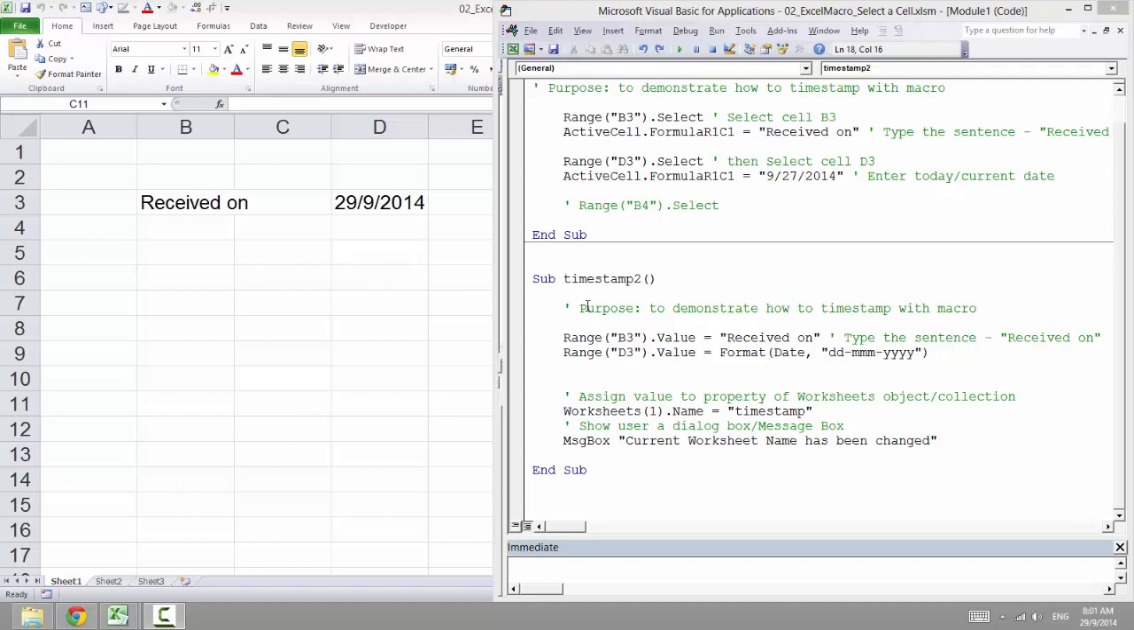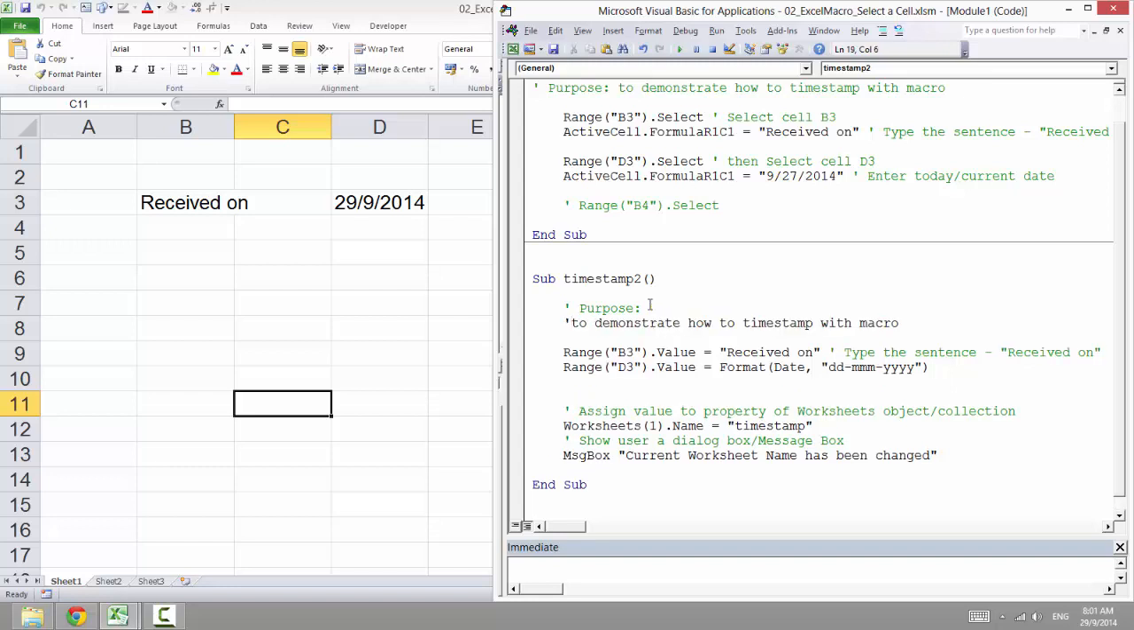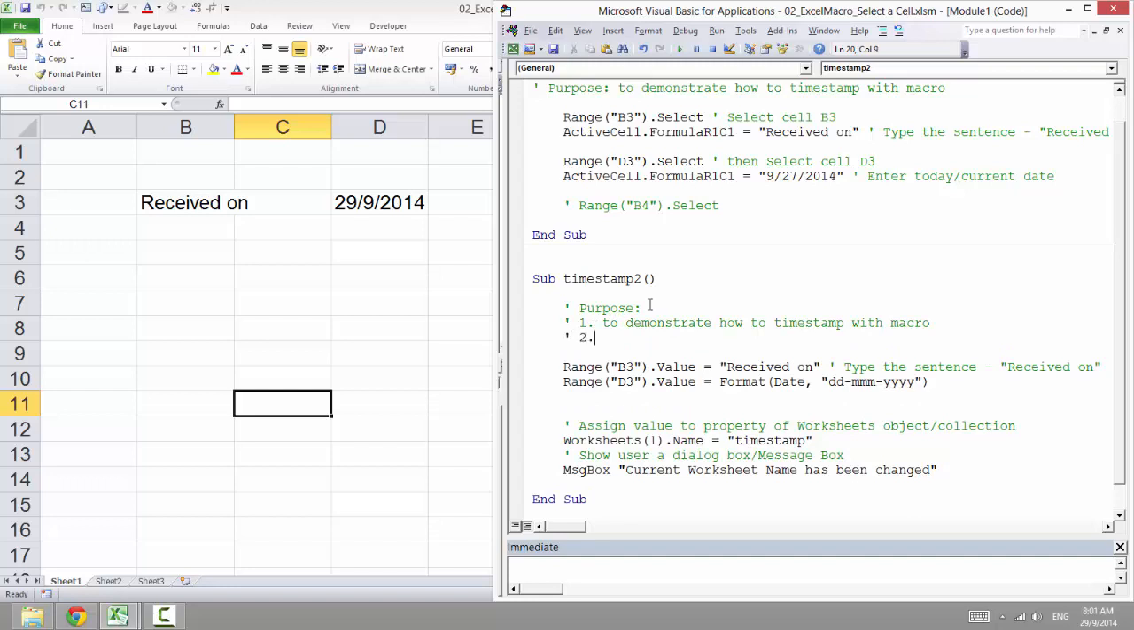Now, today I'm going to show you new things. In the past two videos, I demonstrated to you how to timestamp with a macro. So that's the first purpose, but I'm going to have a second purpose, which is to change the worksheet's name and alert the user of such change.